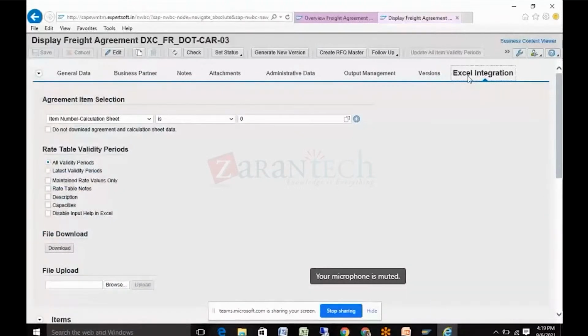This is the Excel integration. Excel integration means basically if you want to change the rates of your freight agreement, then you can download the file and then you can upload the file with the updated rates change. So that is called the file download, file upload button. And whenever you want to make changes in your freight agreement, the rates are maintained with reference to validity dates, description, capacities, etc.